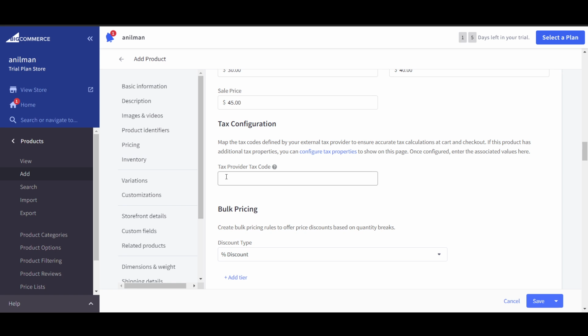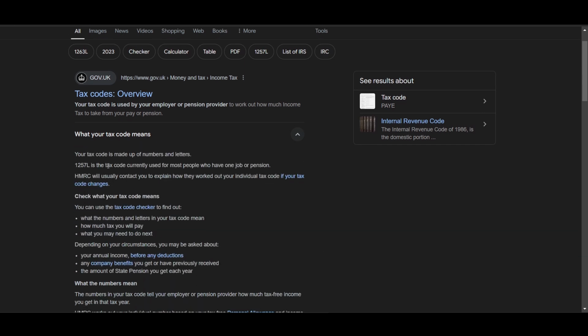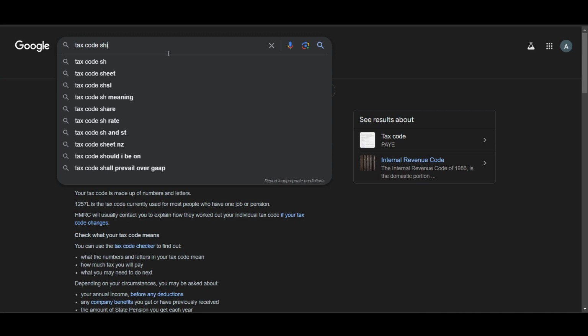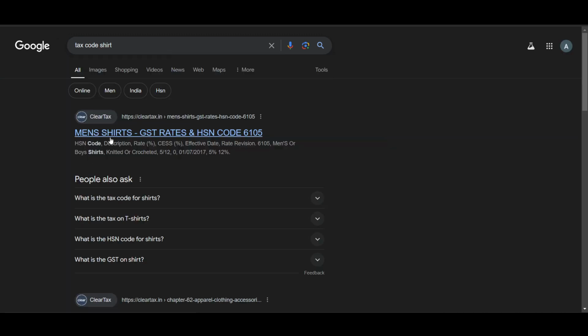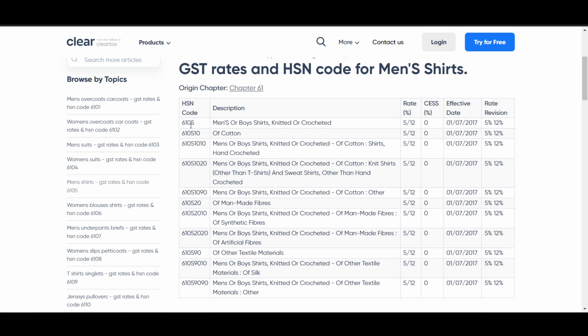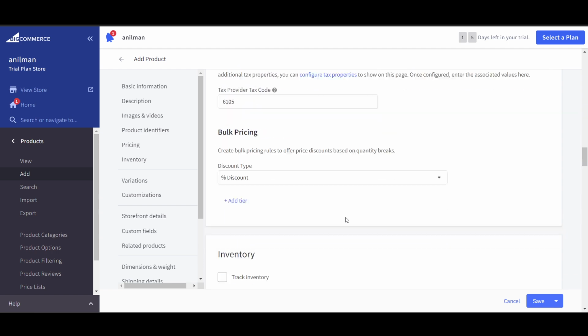Now here we have to add the tax code, right? So if you guys don't know what a tax code is, the tax code depends upon what kind of product you are selling. So I will just write tax code for shirt here, right? And I will get some of the tax codes here depending on my country. So you have to research in your country what kind of tax code is available, and this is also called HSN. HSN is for every product category. For example, for a shirt, there is a unique number given by the government to identify it.